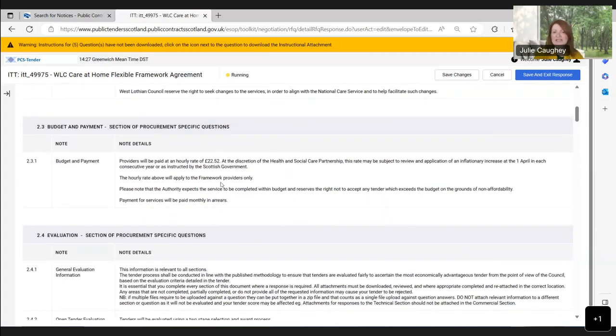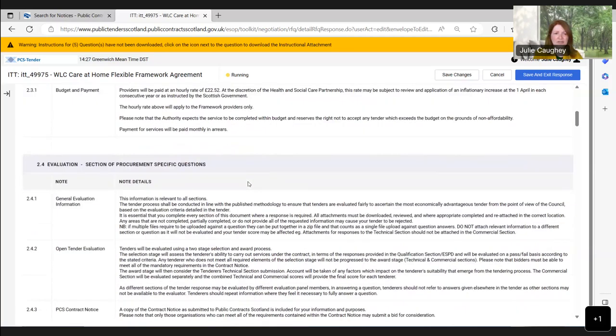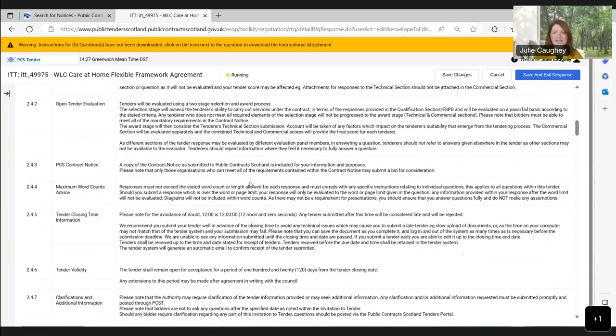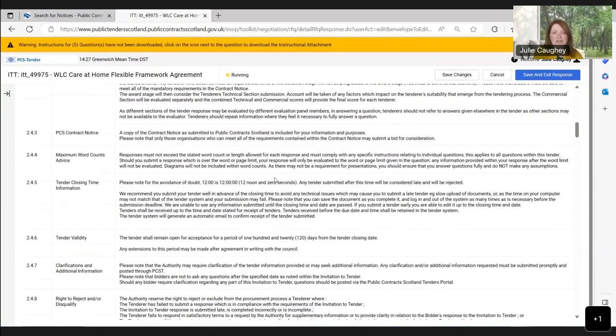So in a way that takes the pricing side out for you, which is why there's no commercial element to this. So there's really just the technical questions that you have to complete. I did see that there's been a question about word count. I think that's found in one of the attachments that you can look through, and you will see in here there is reference to that. So it's 12 noon that the closing time is for any tenders.